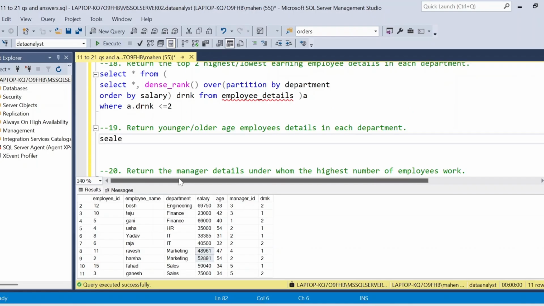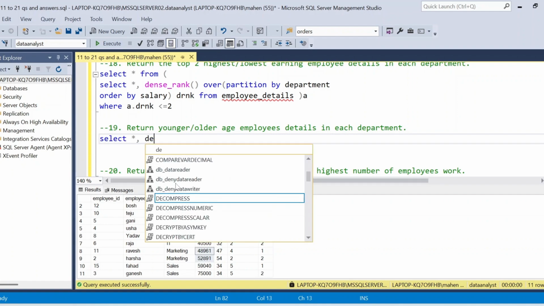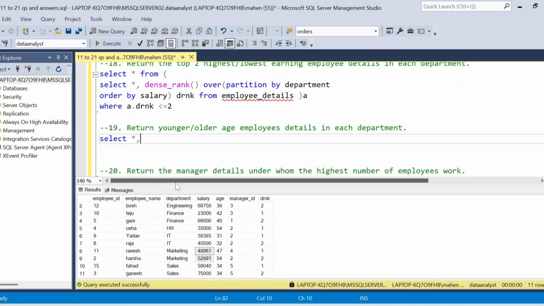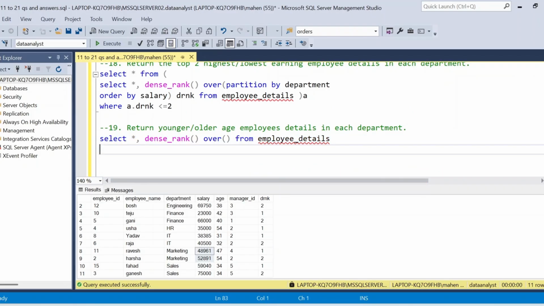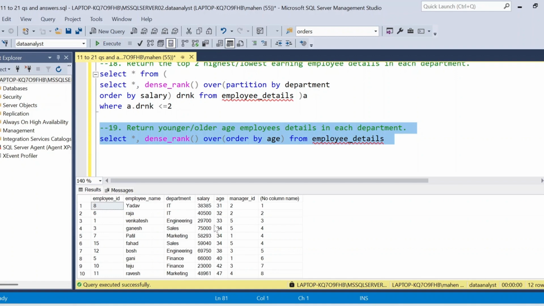So now if you use select star comma, and then you can use rank or dense rank, no problem here. Let's use dense rank over, from employee details. Now if I execute, that's going to return an error, because you have to mention the order by age. So now if we define order by age, that's going to allocate the rankings on the basis of ages in ascending order, right? So this is for the entire organization. We allocated rankings from lowest age to highest age, right?